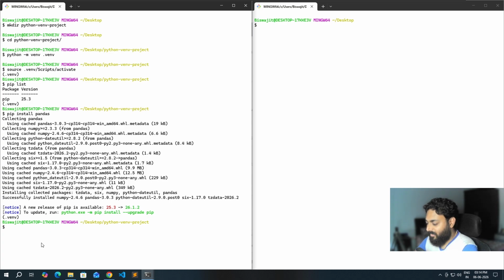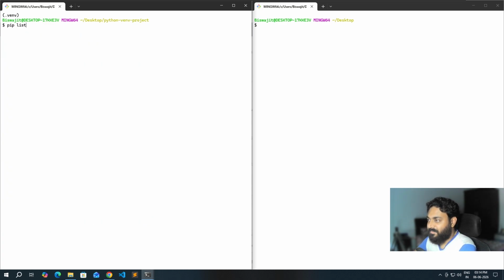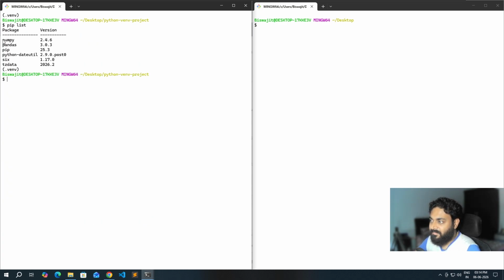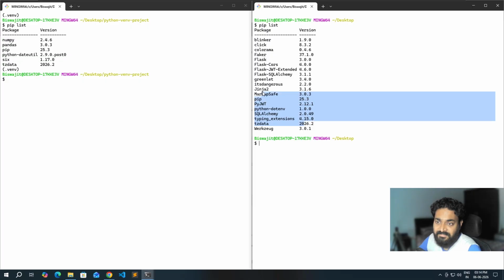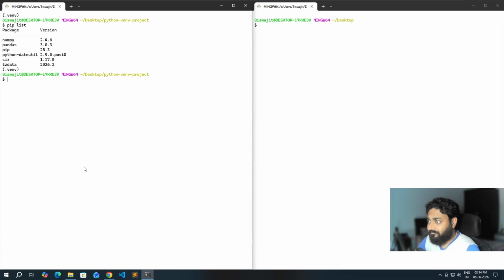So how can we verify it? We can do pip list, and you can see numpy, pandas, python-dateutil, all those are present. But if I just do pip list over here, this is my global Python installation, and you can see pandas, numpy, then python-dateutil are not present over here. So this is a global Python environment.